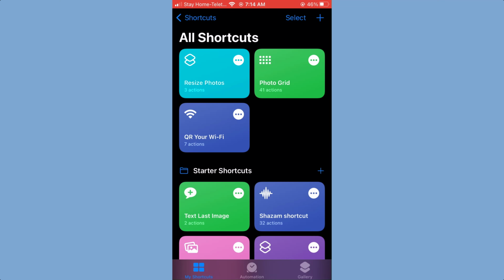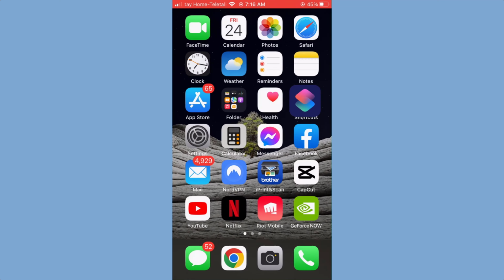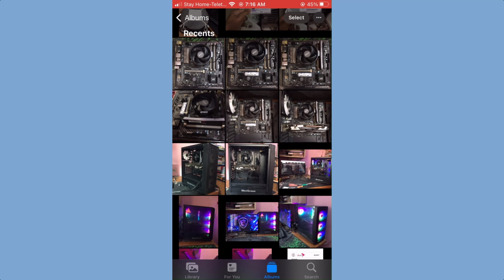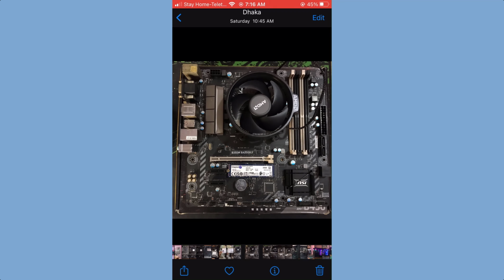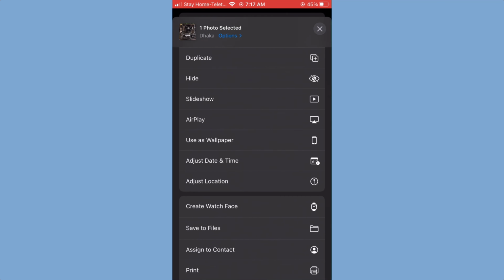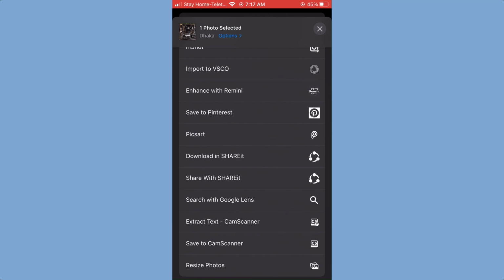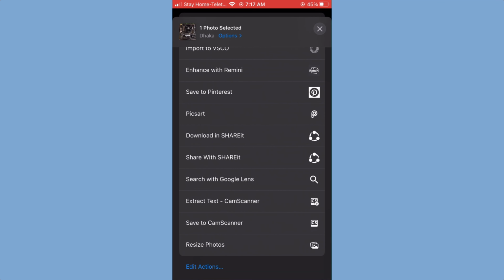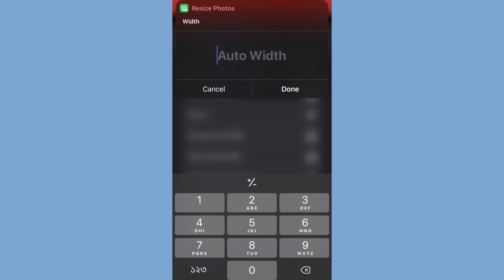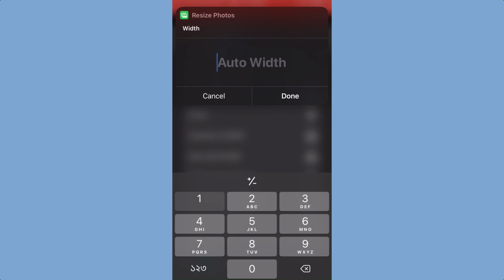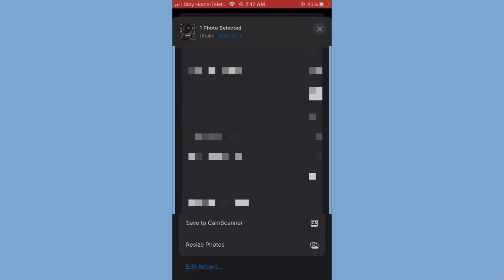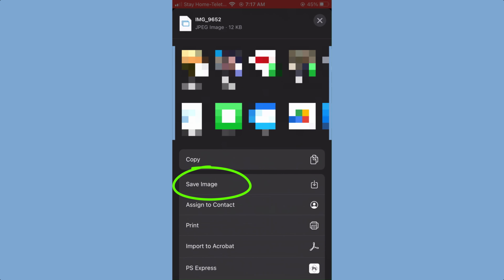Let's try it. Go to Photos, pick a photo, tap on Share button, slide down and tap Resize Photos. Then give the size you want to resize. After finish conversion, tap Save Image.